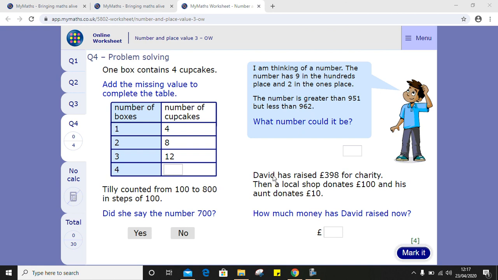Tricky question. David has raised £398 for charity. Then a local shop donates £100 and his aunt donates £10. How much money has David raised now? So he started with 398. It increased by 100, added on 100, and then added on 10. So maybe you might want to use column addition here to help you, or you could do it mentally looking at adding on 100. Have a good go at this, guys. I'll be looking forward to seeing how you get on.